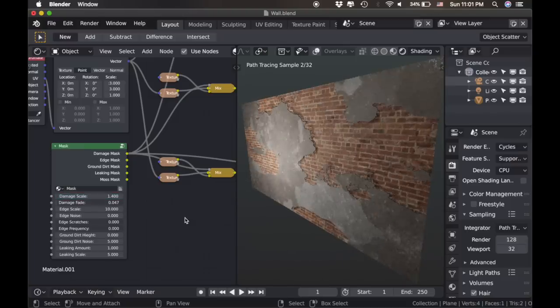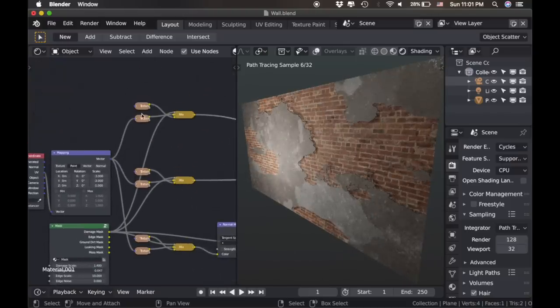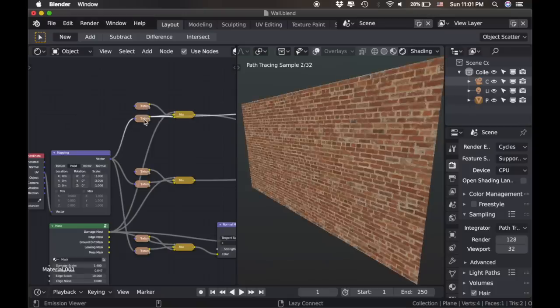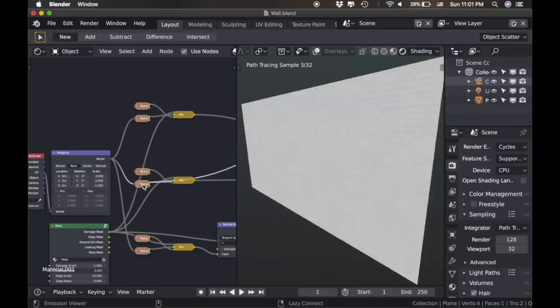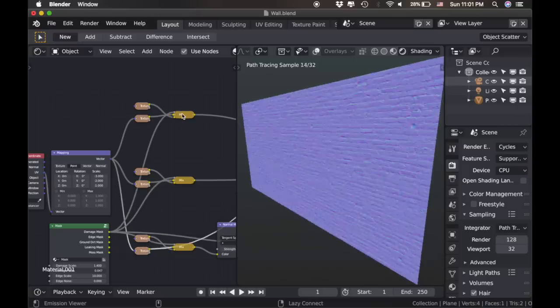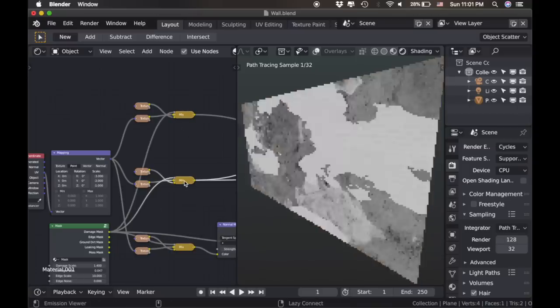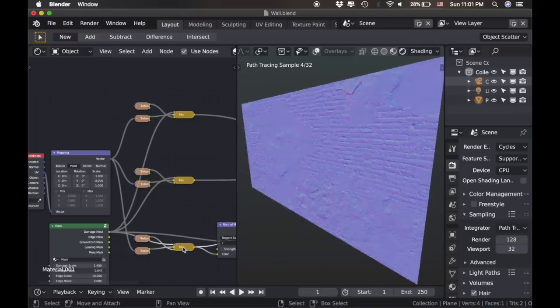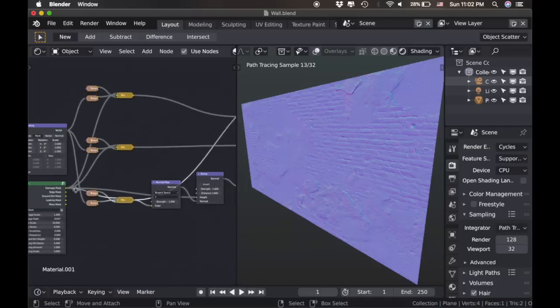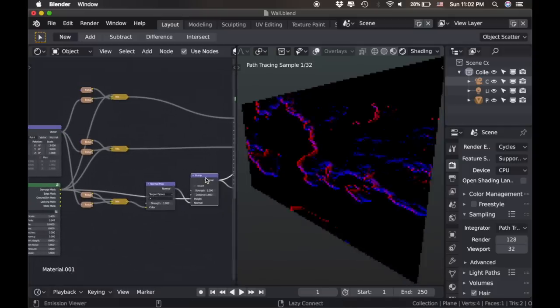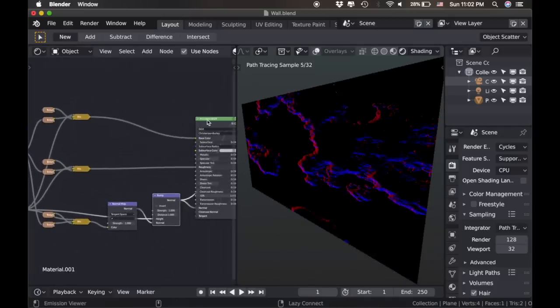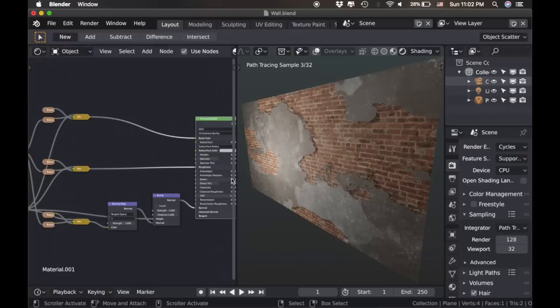But just to show you what I'm doing here, the setup is really quite simple. We're just mixing a concrete and brick texture and their corresponding roughness and normal maps, all with mix RGB nodes, and then the factor is that damage mask. I've also plugged that damage mask value into a bump node, which creates a little bit of depth there between the concrete and the brick.